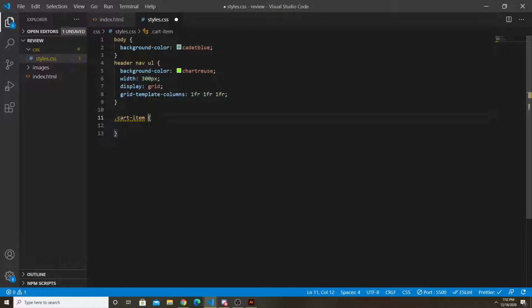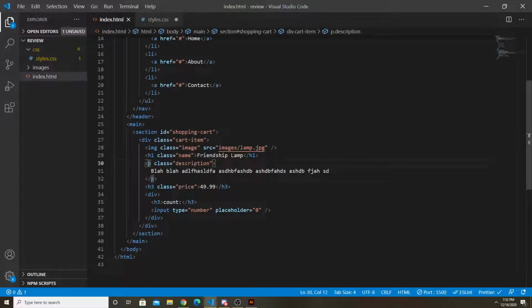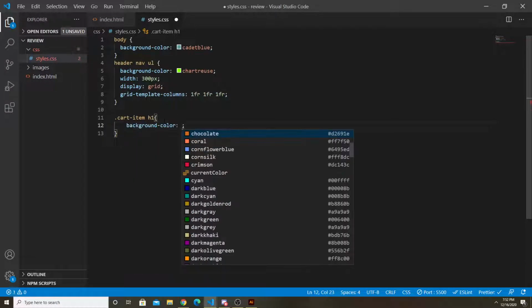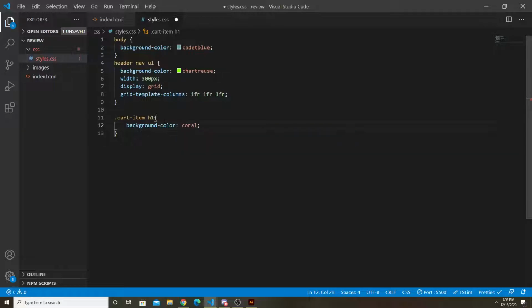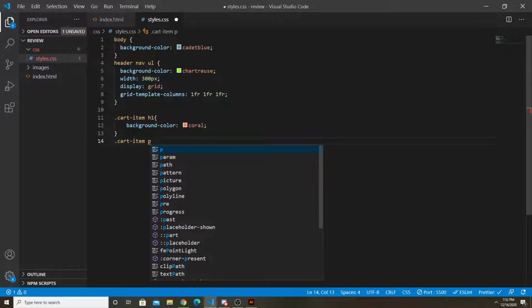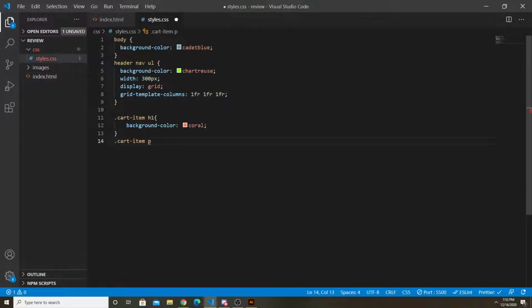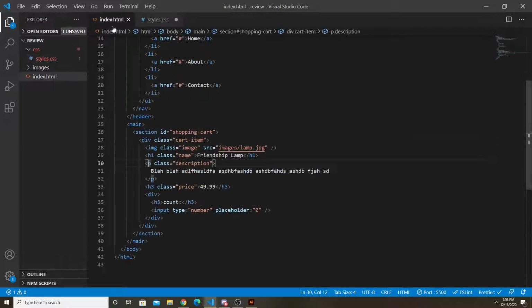So cart item, was it H1? Yeah. Cart item H1. Say background color. Just pick something like coral. Cart dash item, the paragraph. Is that a paragraph in there? Yeah. For the description, it's a paragraph.